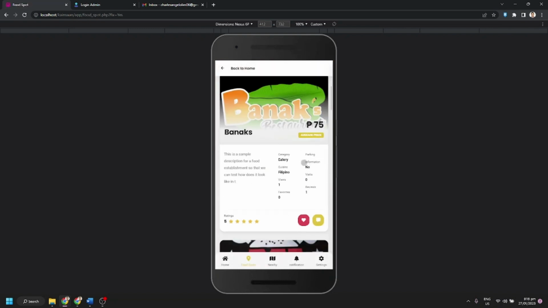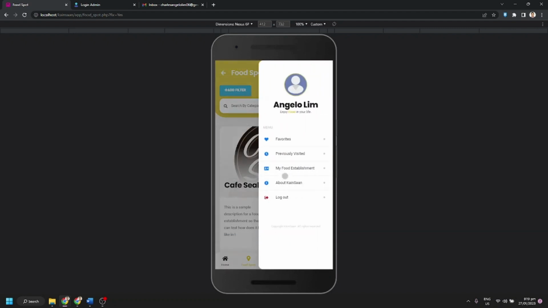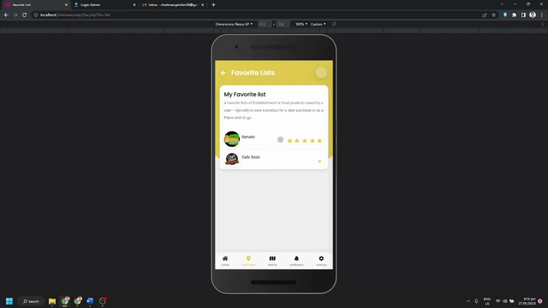So let's try adding again. Let's add Banax, which has a rating of 5. So let's check, and here it was retrieved. So let's move on to the previously visited page. Again, since this is a new account, there is no information to show. We'll get back to this page once we've navigated to a food establishment.